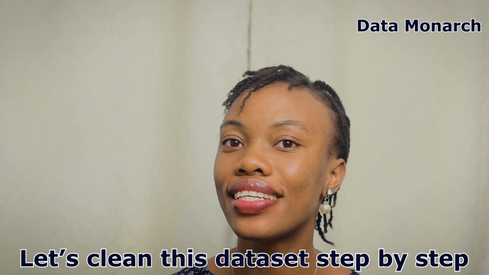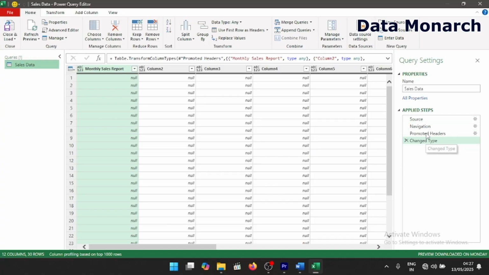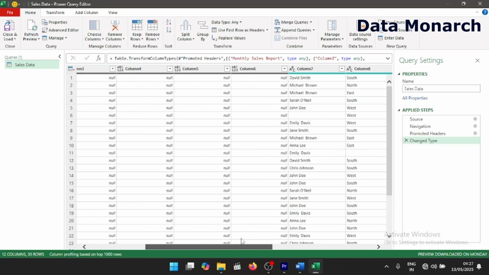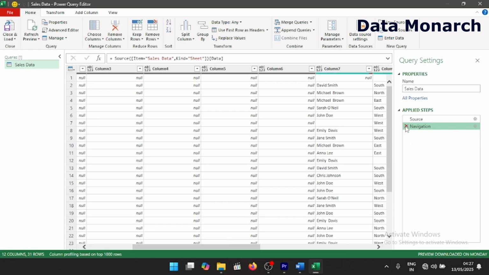Now, inside the Power Query editor, we will start cleaning this data set step by step. You can notice here that Power Query has done some steps for me. I will cancel it so as to give you a detailed explanation. You can see it's already eliminated the top rows and all. But what if our top rows were still present? So I'll just cancel it to show you how to do that. Let me cancel it to Source.